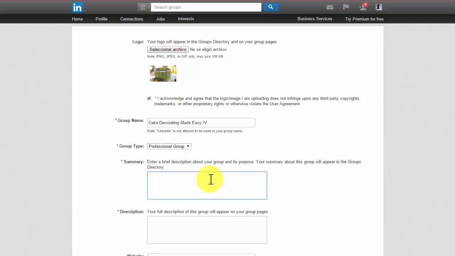Summary. Add a brief description about your group and its purpose. Remember that this information will appear in the groups directory and should be relevant to what you wish to achieve with the group. Professionals can decide whether to join your group by reading through the summary. Make it short and straight to the point.